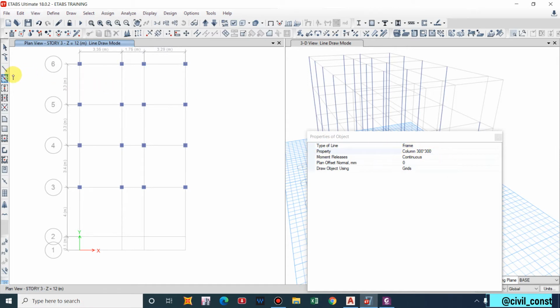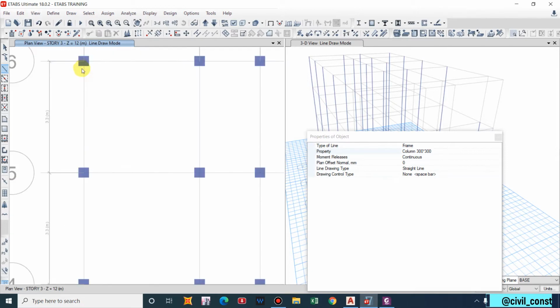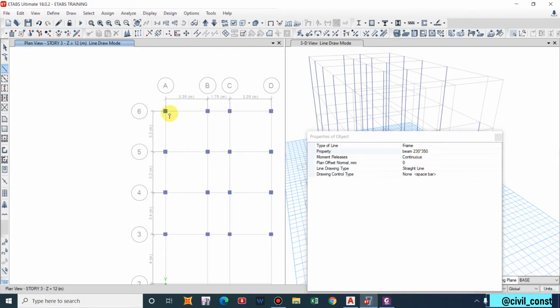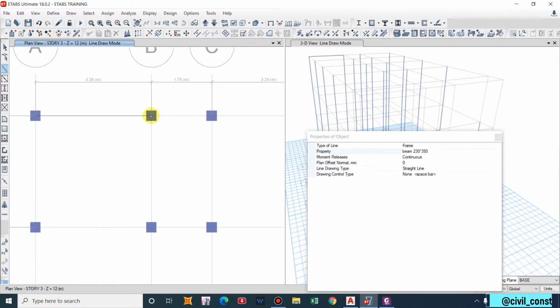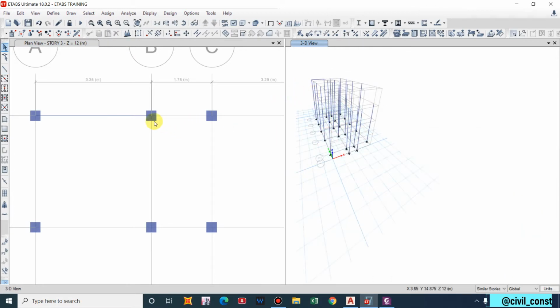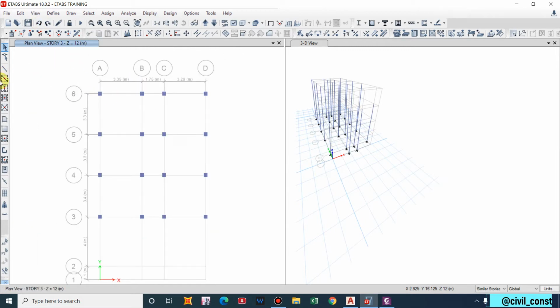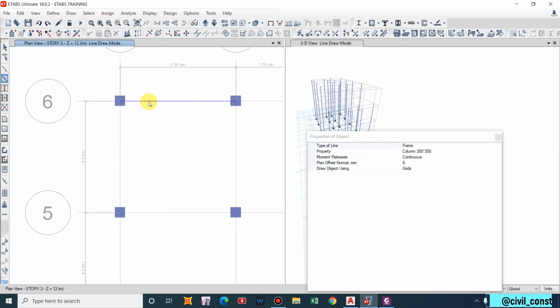Now let me draw the beam. For drawing the beam you can either use this option, select beam 230 by 350, so you can see the beam has been drawn, or you can use this function and click on the grid. So this is also a method of drawing the beam.